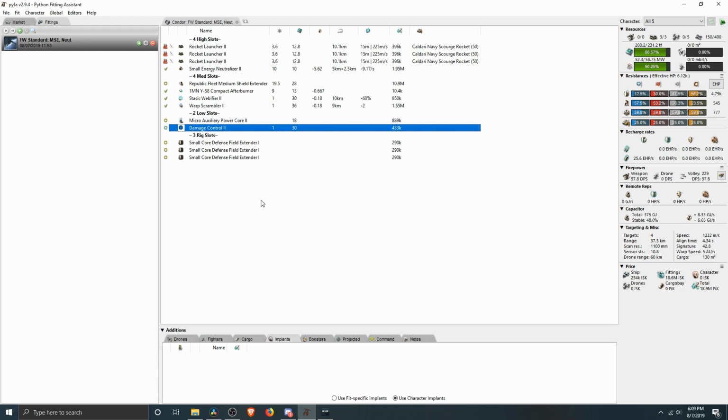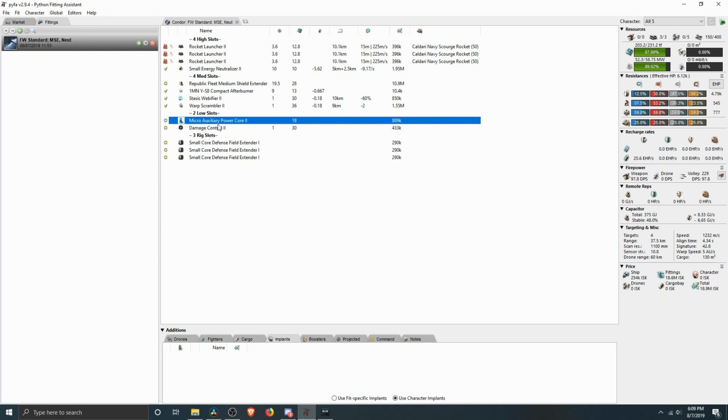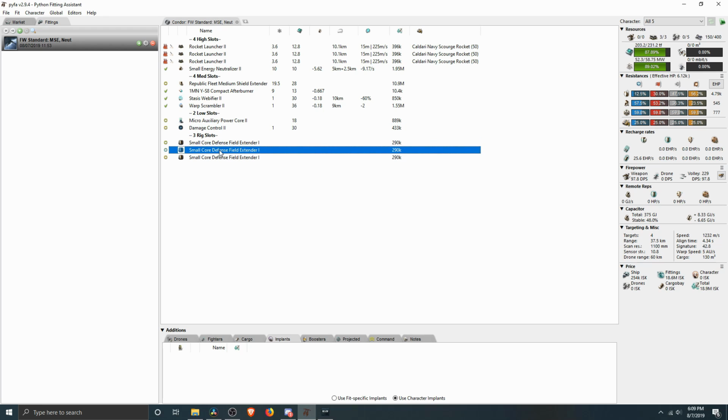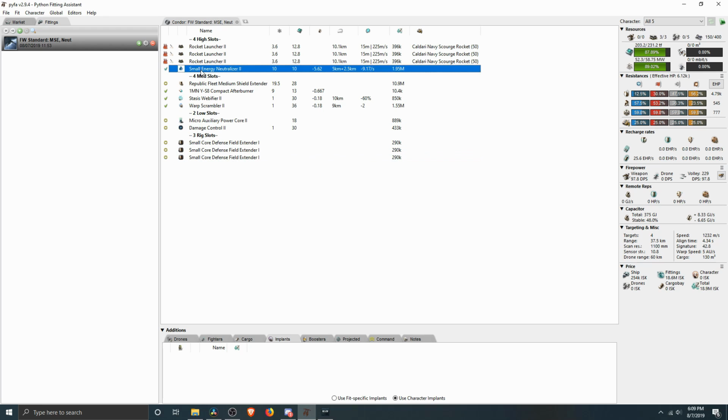Another option is a sort of brawling Condor that leans real heavily on a newt. So medium shield extender, normal control package, AB, scram, web, micro auxiliary power core to make it all fit, damage control, and then small field extenders, and then the newt. And the idea is to orbit them, try to newt them out. If they've got an active tank, if they've got hybrids or lasers, their weapons will turn off once they're newted out. You have some buffer, which gives the newt time to work.